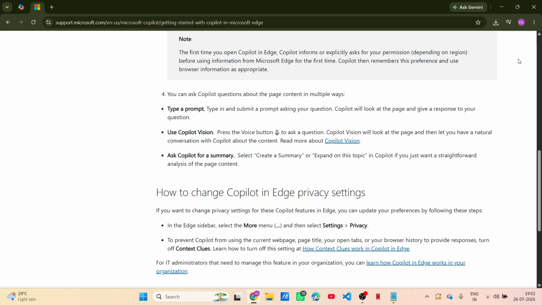And there you have it. You now know how to utilize Copilot in Microsoft Edge to enhance your browsing experience and make tasks more manageable. It's a game changer that can simplify your online activities significantly.